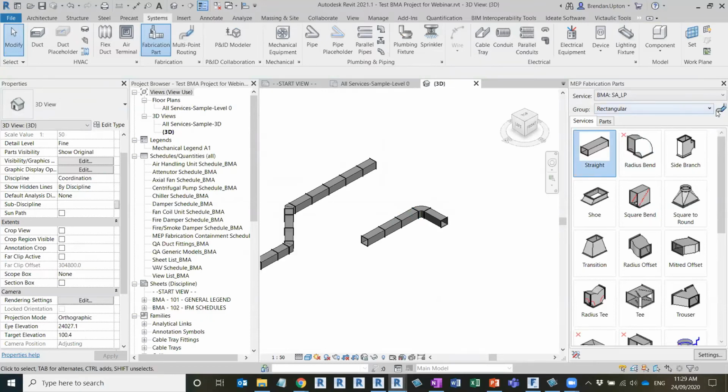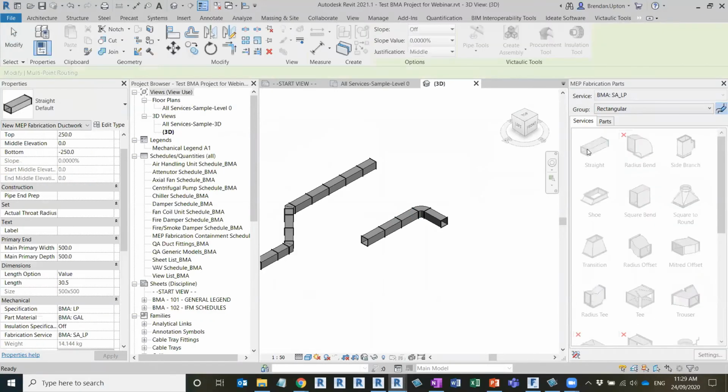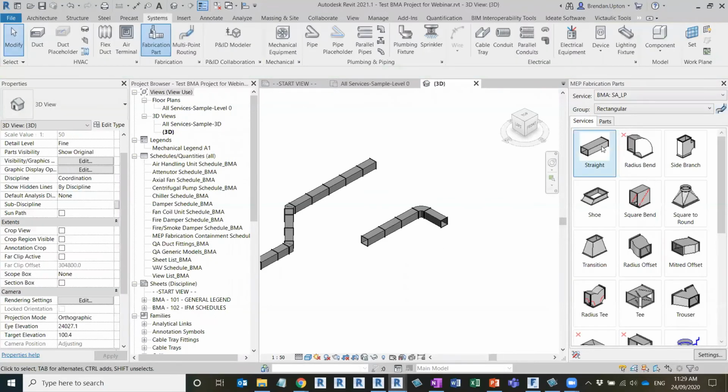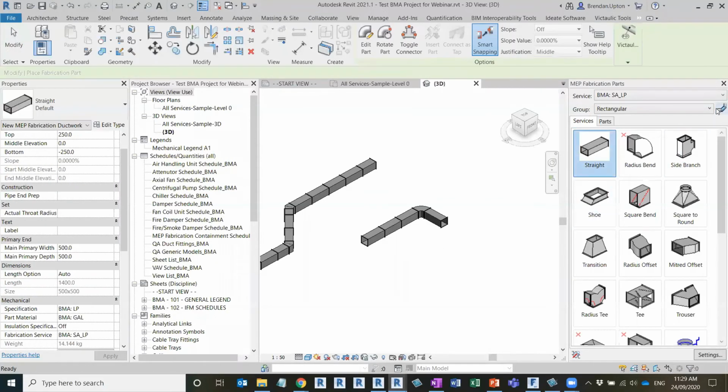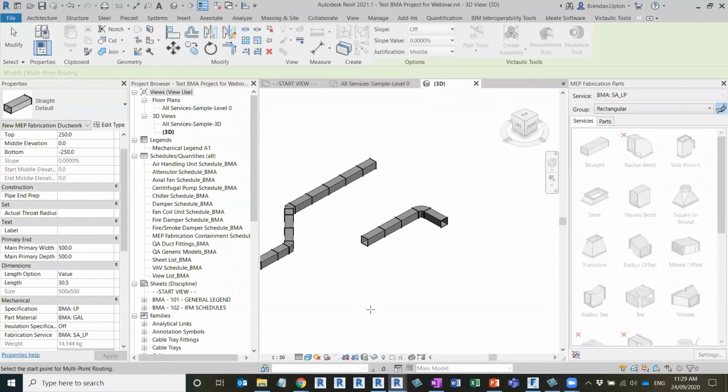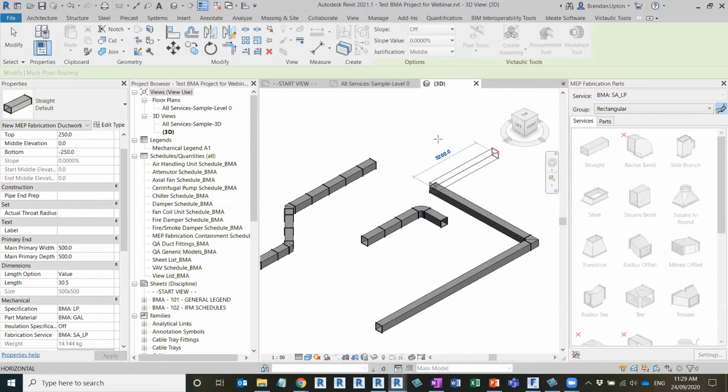What that allows you to do, if you activate that, well, let me start again. So you select the piece you want first, then I can activate multi-point routing. Now that will let me draw from point to point. I'm not having to do piece by piece. I can basically draw from point to point. Let's just go like that, maybe.